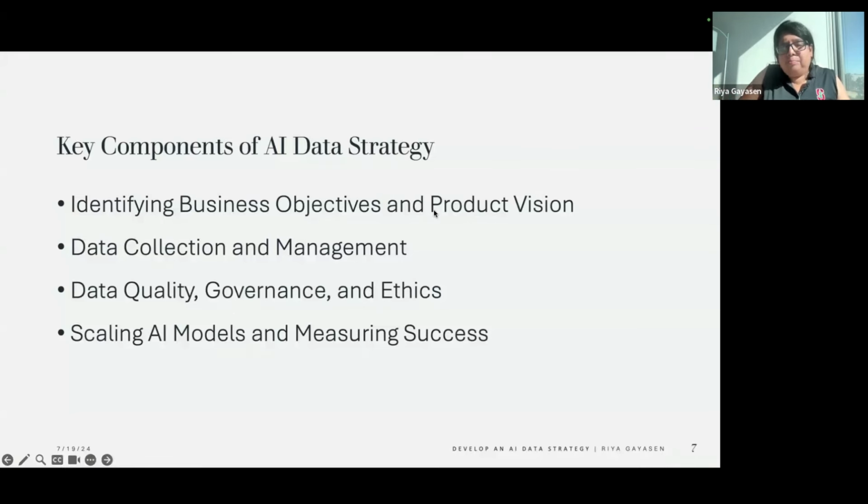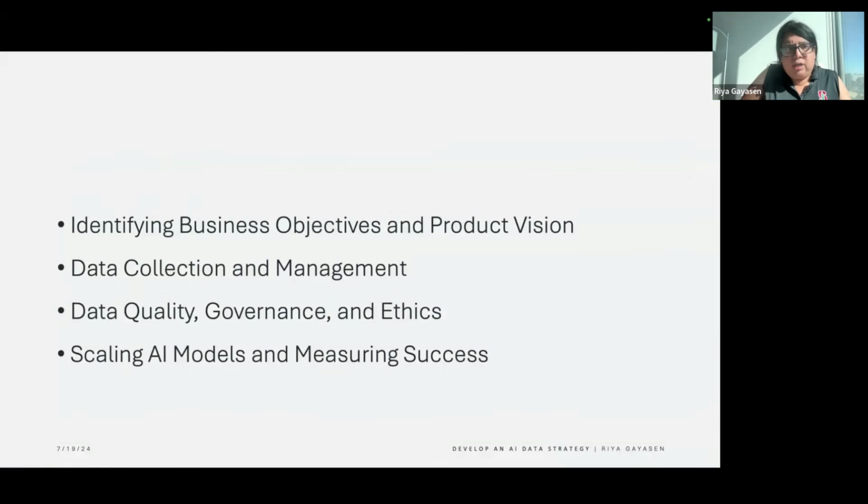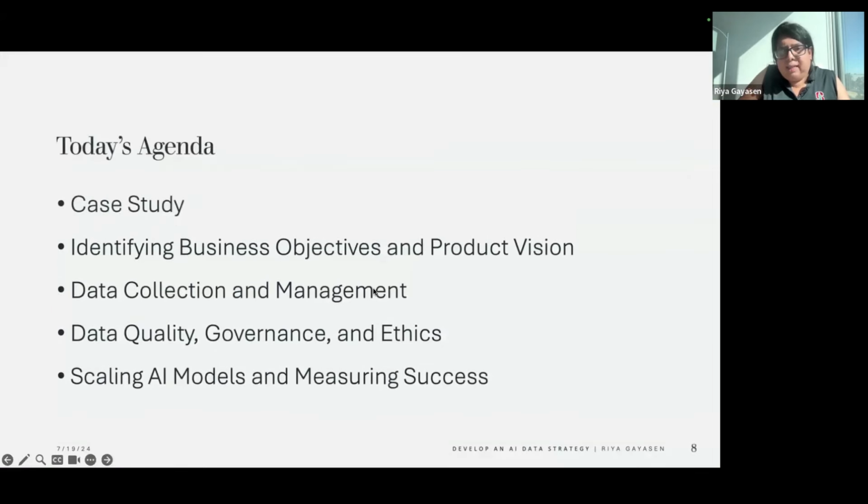And then of course, if you have identified that adding an AI feature is the way to go, then of course you start with data collection and managing data. And then number 4 is data quality, governance, and ethics. And then finally, scaling AI models and measuring success. So we are going to take a look at all of these 4. And ethics is going to be something that's probably going to come in both of these sections.